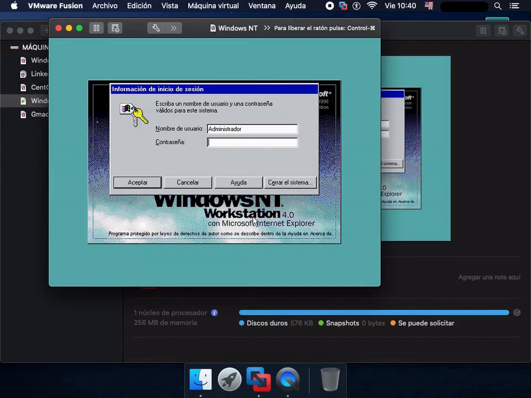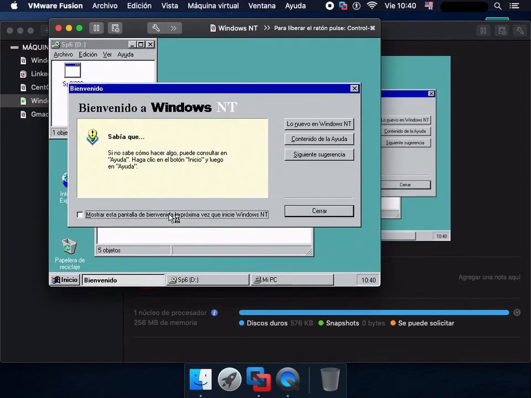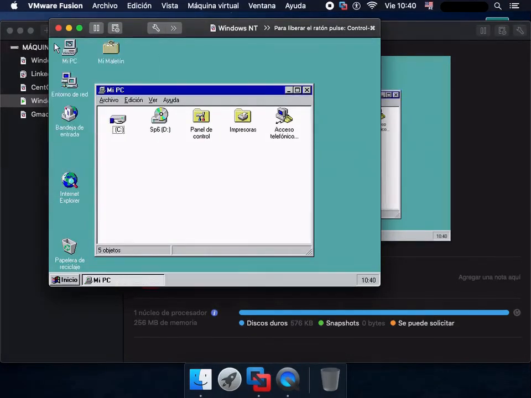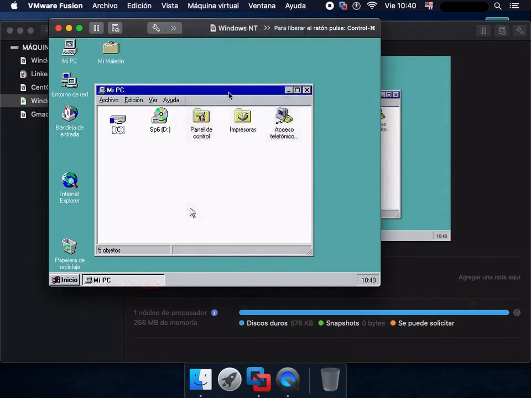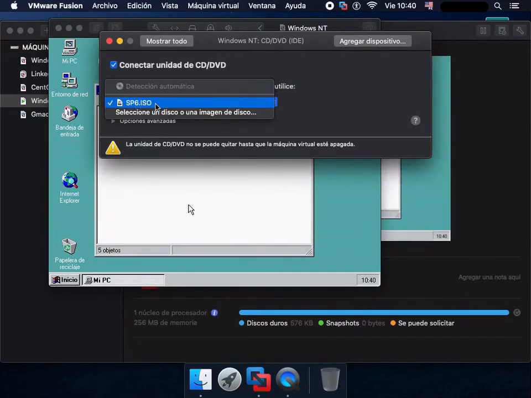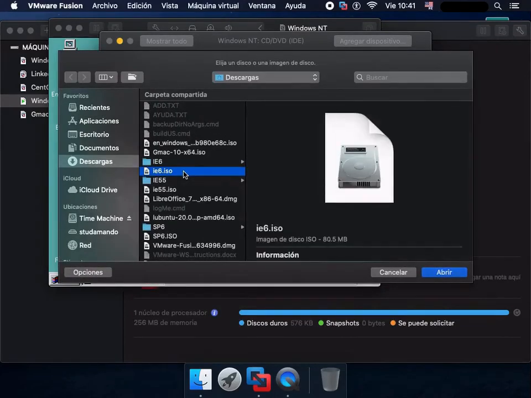All right, now that we've installed the service pack, let's uncheck show this screen next time you start Windows NT, so I don't have that coming up all the time. I'm going to close out of this, and I'm going to go to virtual machine, and I'm going to configuration or settings, and then we're going to click the CD/DVD, and I'm going to change that to the IE6.iso that we created earlier. I'm going to open that up.